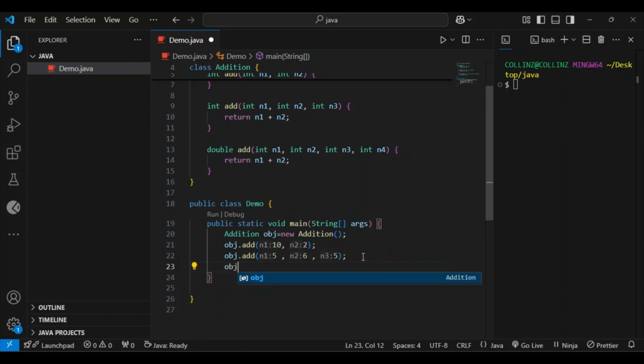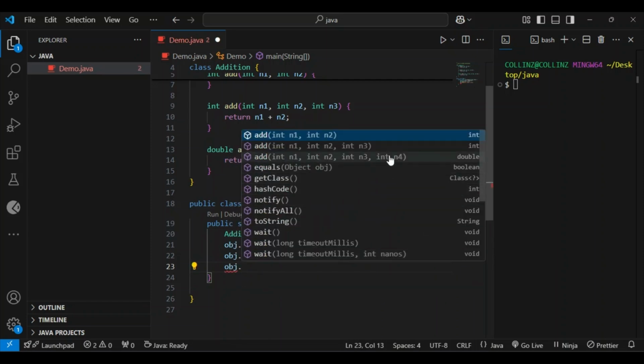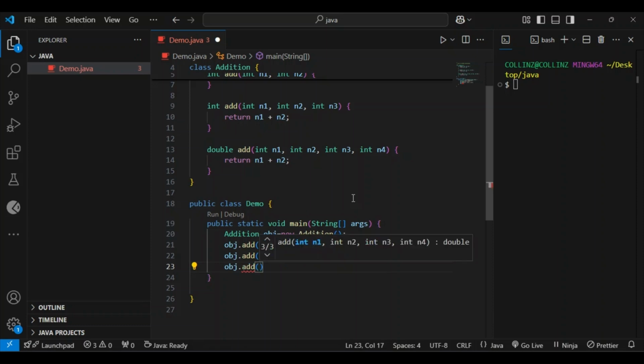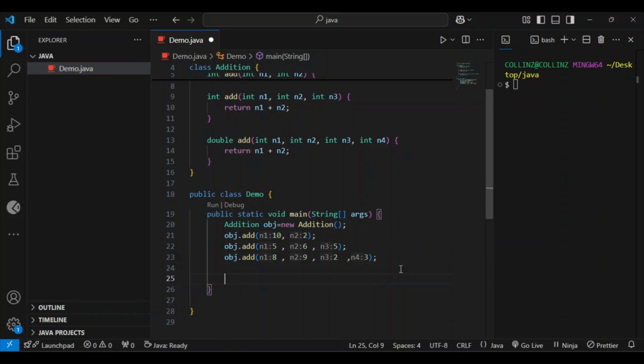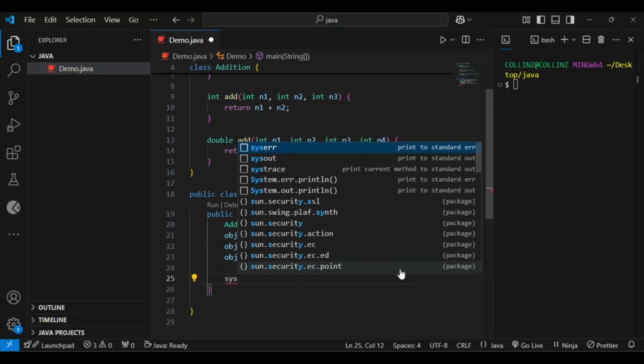So I'll create another object for the double one. Double, I'll say 8, 9, 2, and 3. Yeah, this one, terminate, something like this. So let me output them and see.